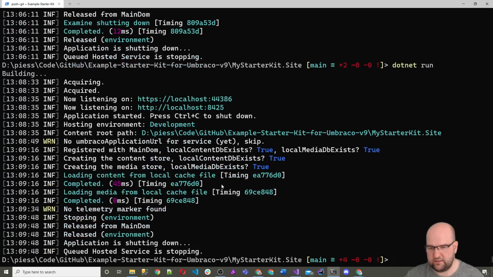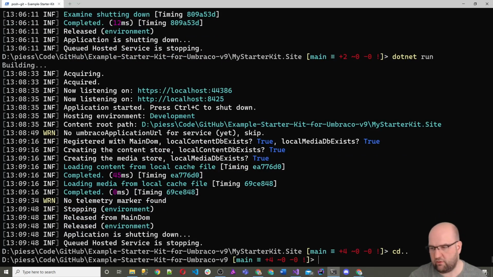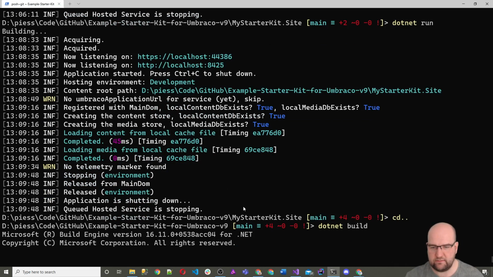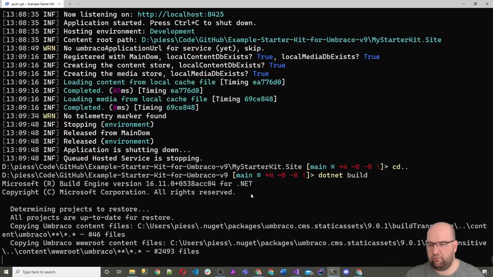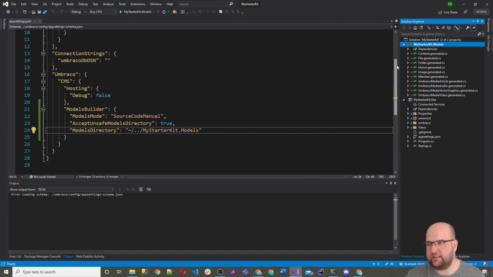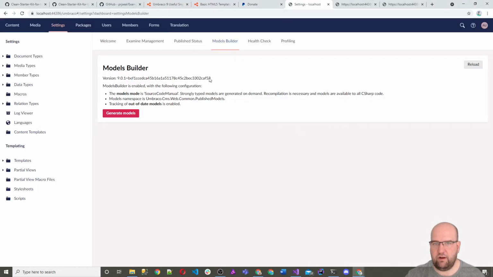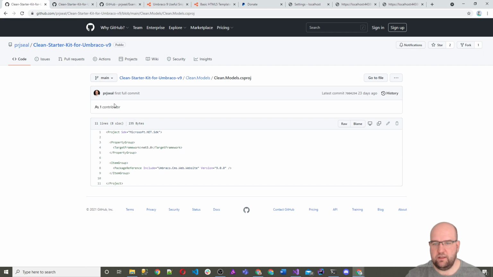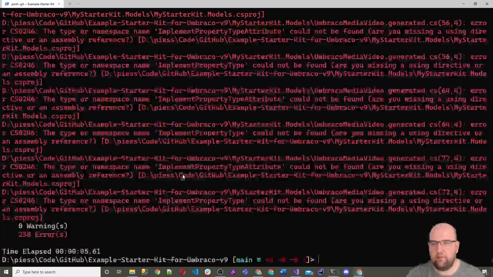So I can do Control C on this and then cd .. come back out of it and do dotnet build. So hopefully it will build both projects. It will know about, yeah, we've got the wall of red text. The project needs to know about the Umbraco references. So all we have to do is add a package reference. You can add it in various ways, but it can be as simple as doing this. We need to add the package reference to Umbraco.Cms.Web.Website.